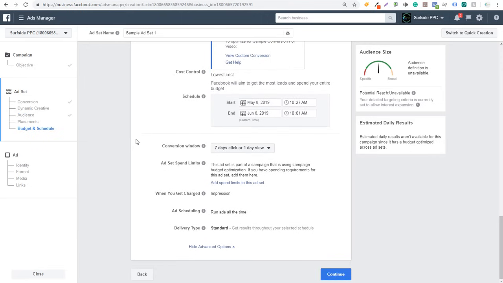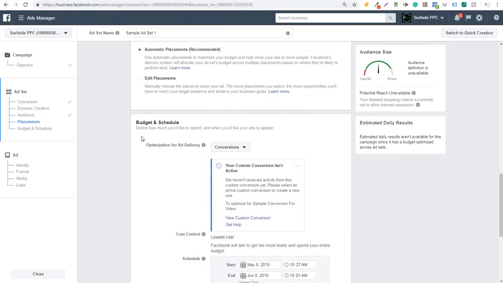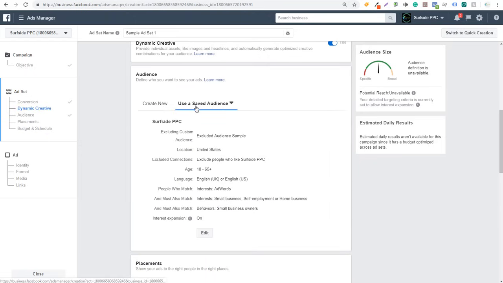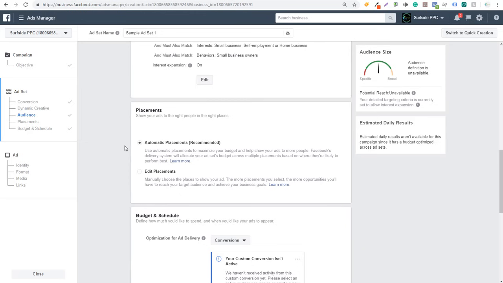Okay, so now we saved our audience here. Now we can use that in different campaigns as we continue to go. So as we come down here a little bit more, you can see we have our saved audience here. It's just called Surfside PPC, so I'll probably go back and rename that. So I scroll down a little bit.